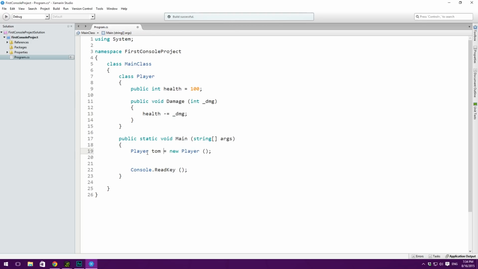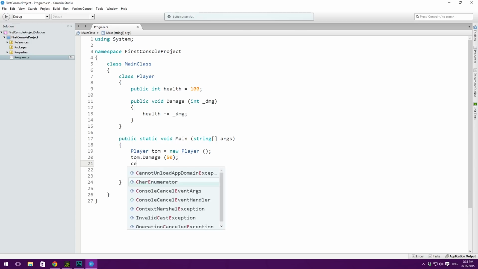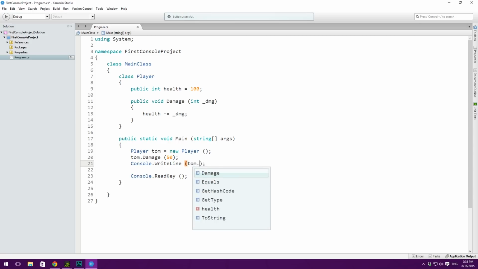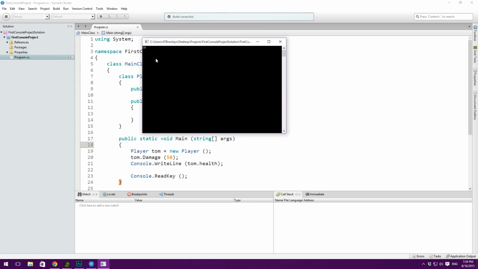And this is all fine and dandy. We can go in here and say Tom.Damage, and we can damage him by 50, and he should have 50 left. Then we can write out Tom's health after we damage him. You can see it now says 50.